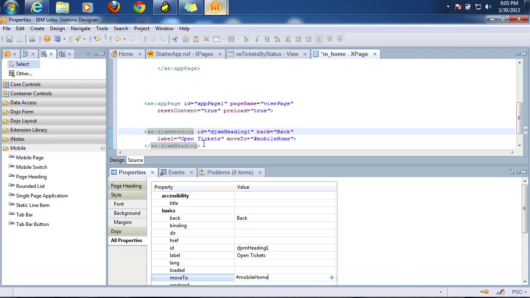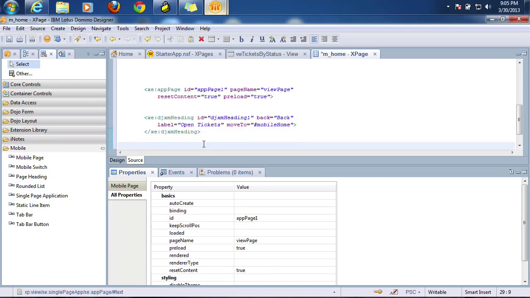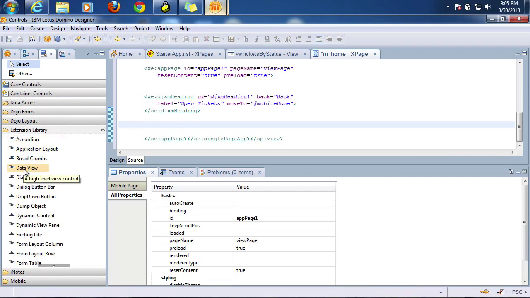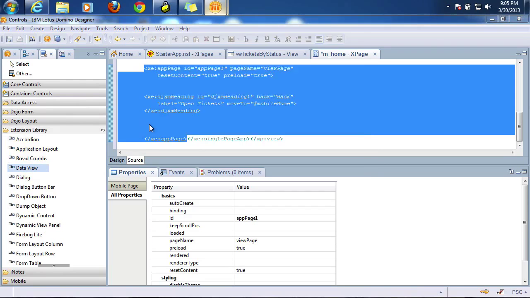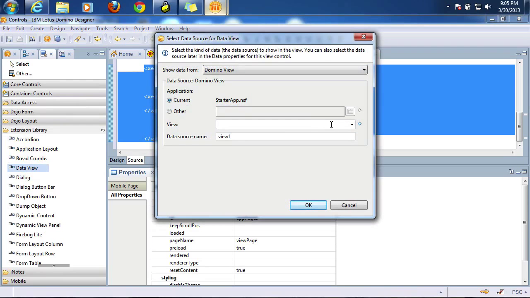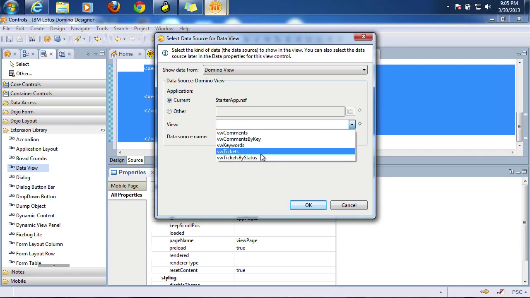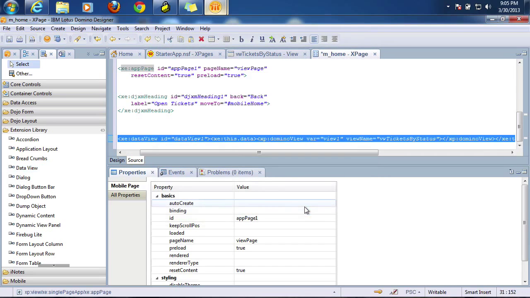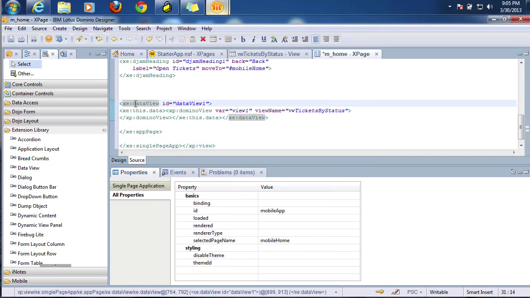So now we need to add a view to our page. And that we'll get just from the regular extension library, and we'll drag in a data view. Here we get the normal wizard for the data view. And we're going to select the tickets by status and click OK. So now we have our data view.